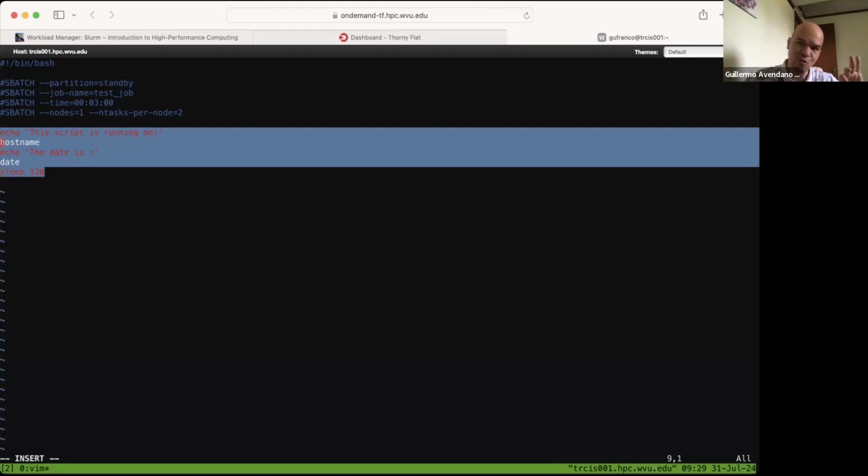This is the first purpose of this file. The other purpose is a description of resources for the resource manager, for the workload manager, for Slurm, to know what kind of resources you need for executing this. In this case, I'm saying, okay, I would like to execute this in the default partition of the system.